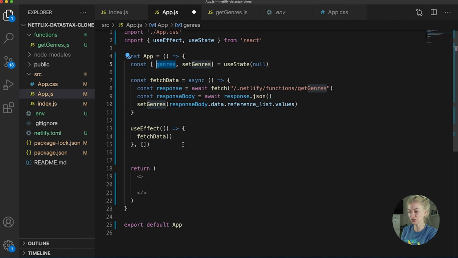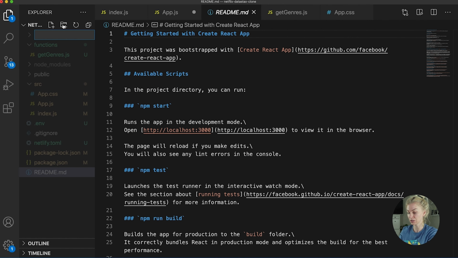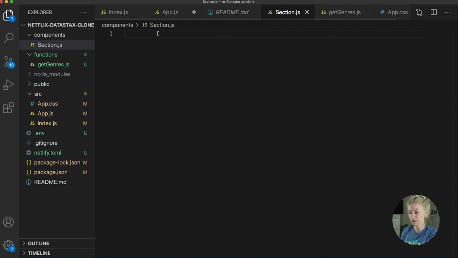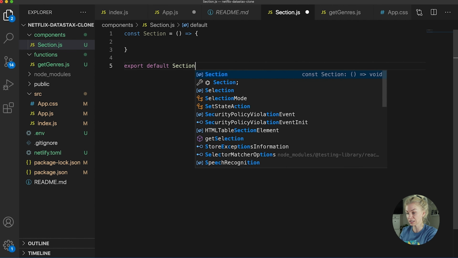Cool. So what are we going to do now? Okay, let's actually map out each row. Let's do that. So I am going to create a component. So here I'm going to call this components. And I'm going to call this a section.js. Okay, so const section equals, there we go. And of course we need to export it. So export default section so we can use it.